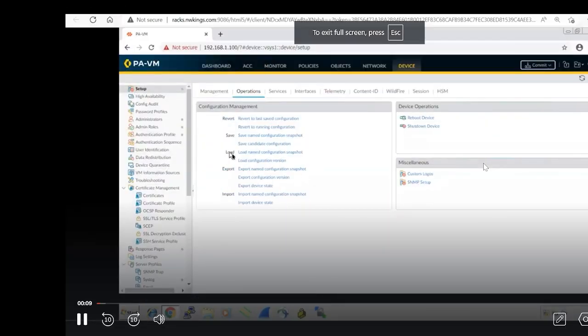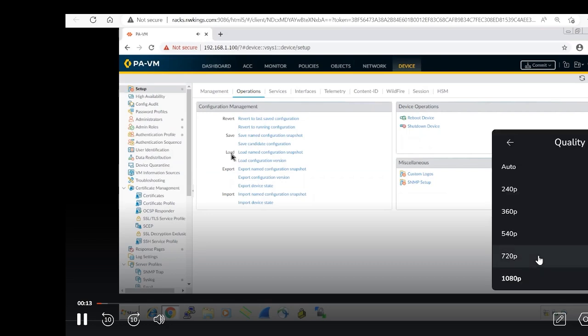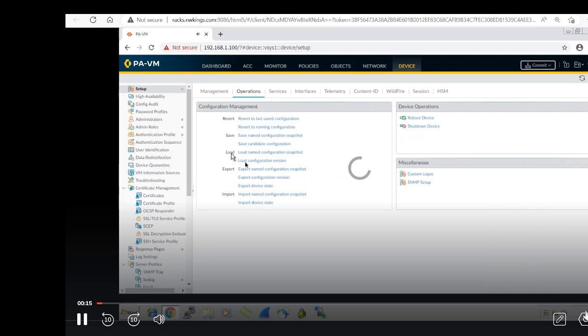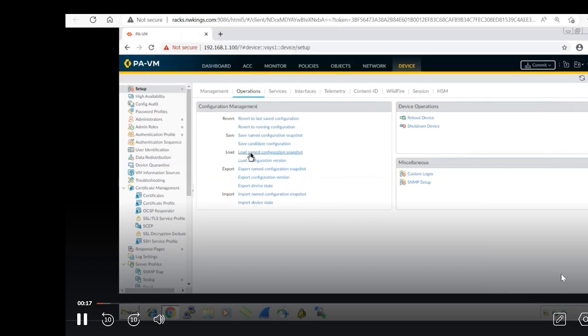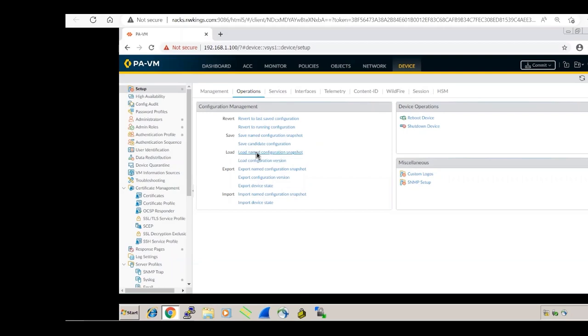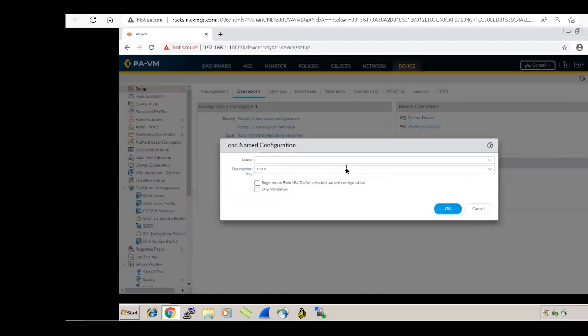Now the important thing is load and export. That is very, very important. Now come to what is load named configuration. Let me click on it. Okay.